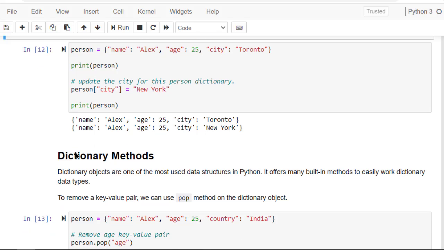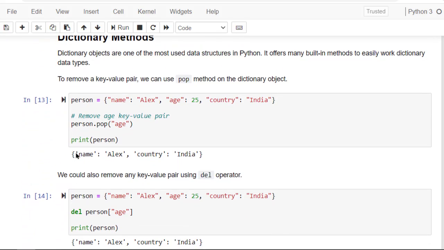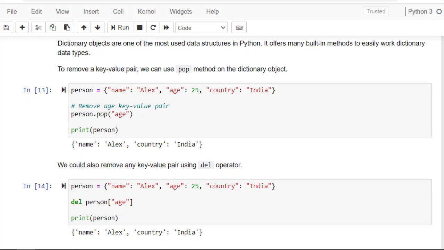There are a few built-in methods for working with dictionary objects. Let's learn about those methods one by one. If I have a person dictionary with keys name, age, and country, and I want to remove the age key value pair, then I can use the pop method. If I write person.pop and I pass the age key, then it will remove the age key value pair. After this operation, if I check the person dictionary, then it no longer has this age key value pair.